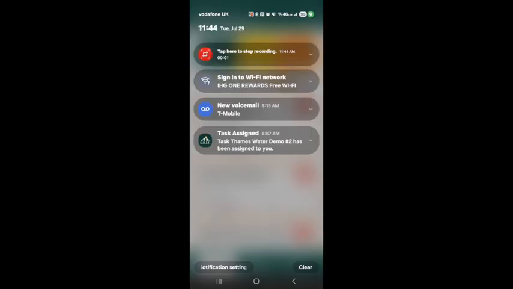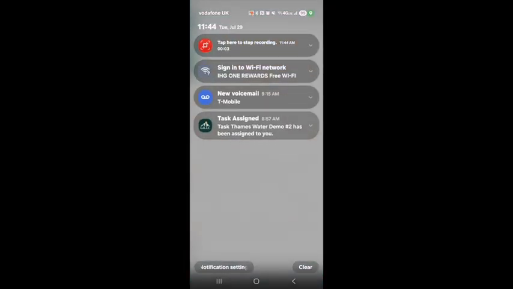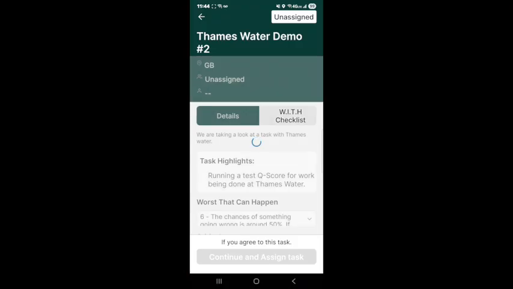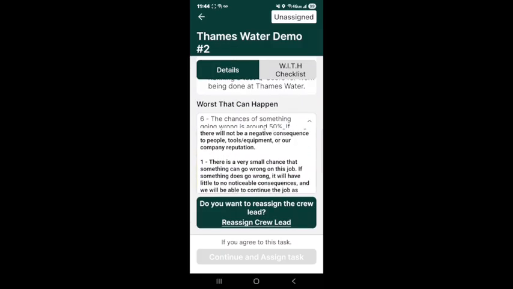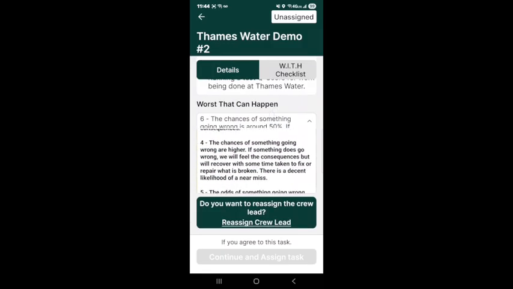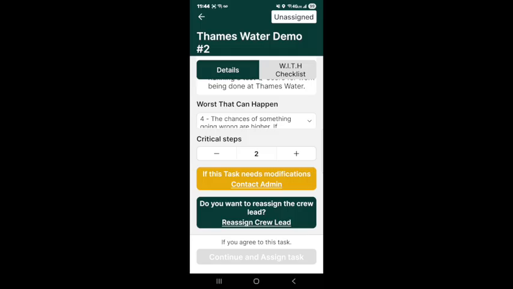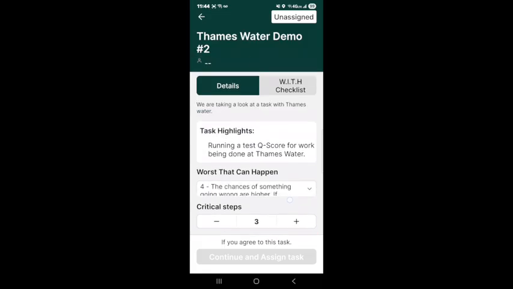Okay, so the supervisor has got a notification that he has been assigned a new task. And at this point, he can go through and refine what the worst that can happen or the consequences, the maximum consequences on this task. He's going to adjust the critical steps if necessary.